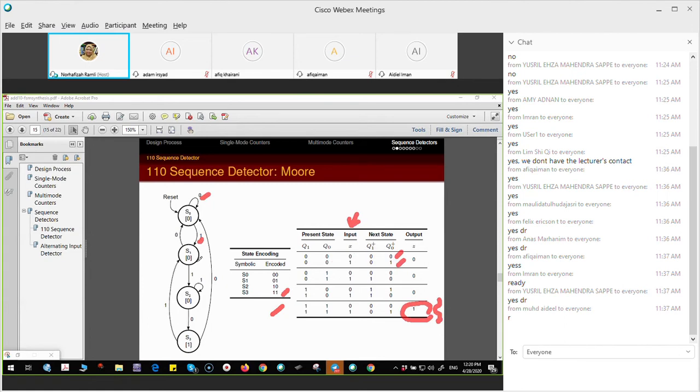And then here, for example, you are now in state 1. If you receive a 0, you have to go back to 0. That's why your next state is 0, 0. If you receive a 1, you go to state 2.